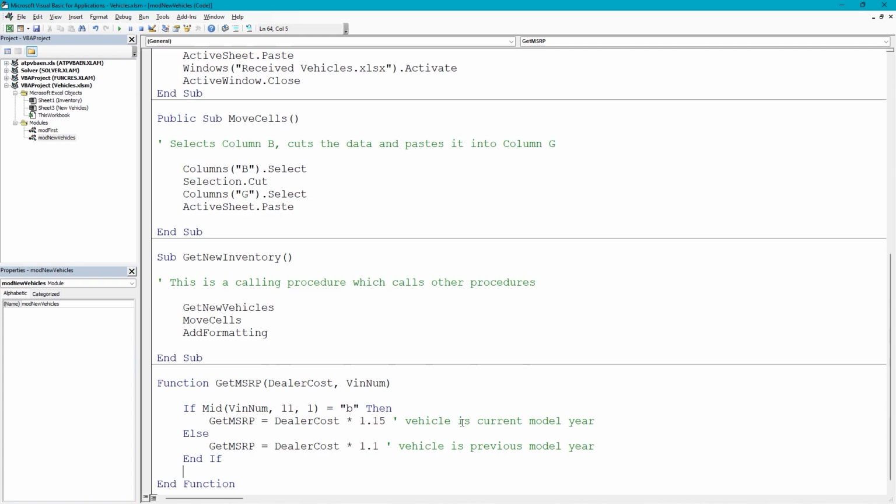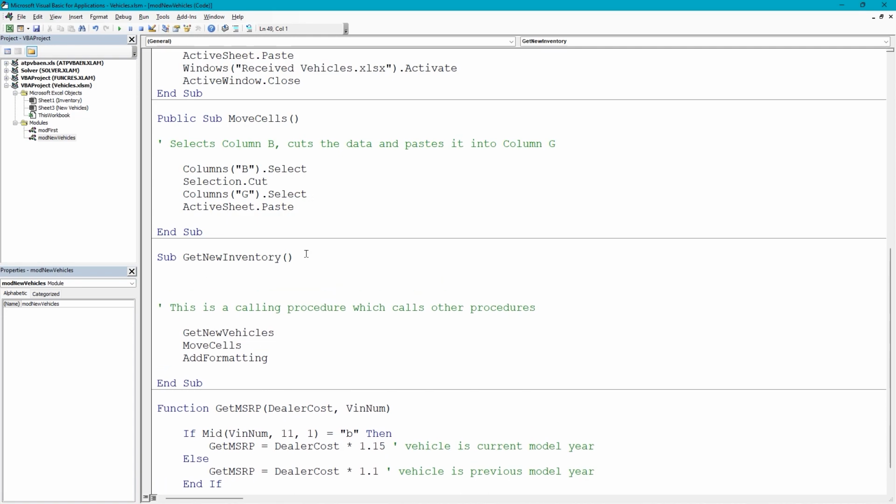Now we're going to go create another one. We'll compile after we create our second function procedure, because when you compile, remember, it's going to review all the procedures in any module. So we're going to do another function procedure, and then we'll compile and save. So in the get new inventory sub procedure, which is right above our function procedure, we're going to declare two variables.